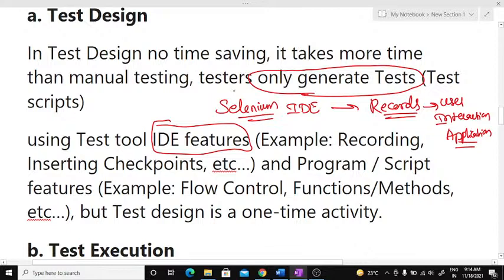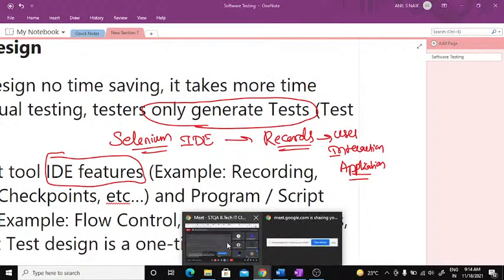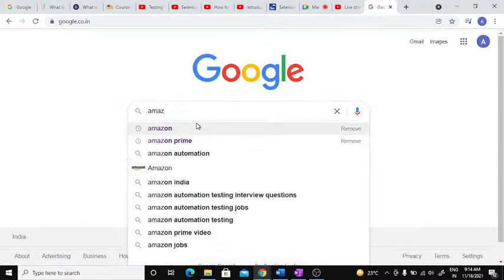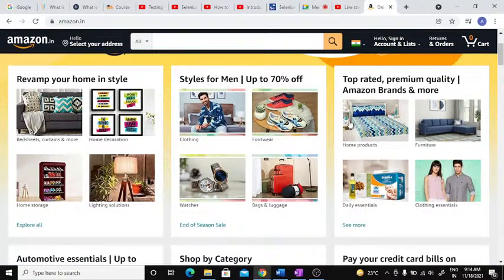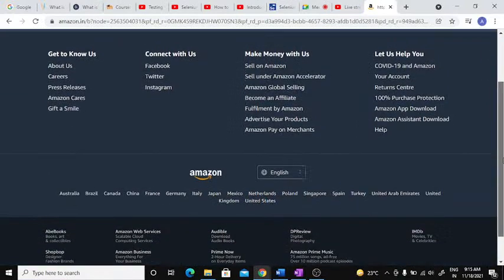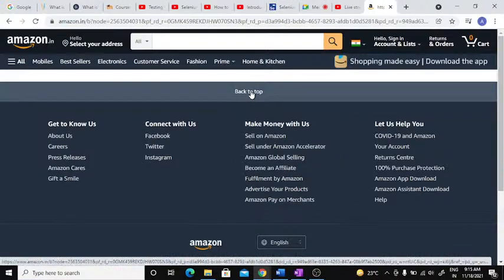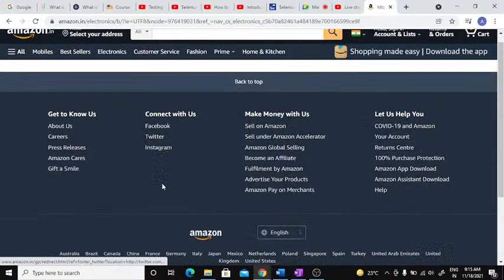For example, if I go through any web application, suppose Amazon, and I want to test these features, like revamp your home, styles for men, or these watches, whether they open or not.